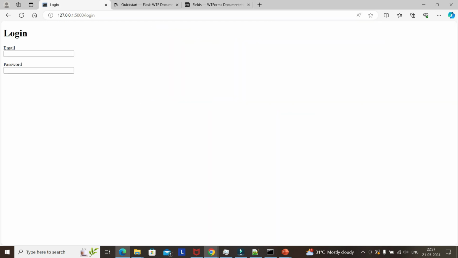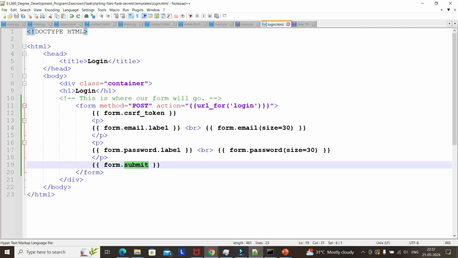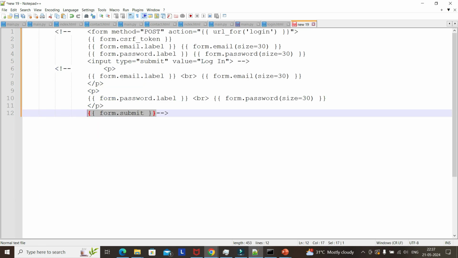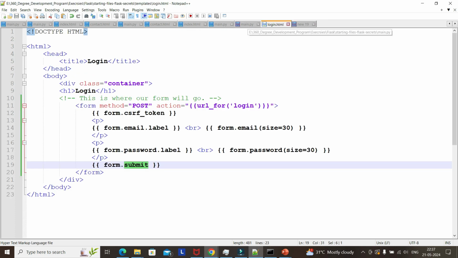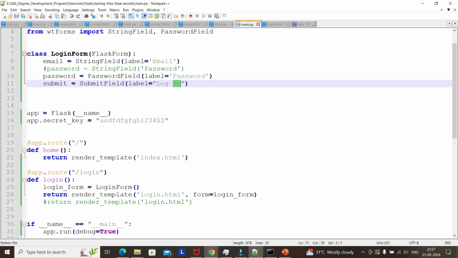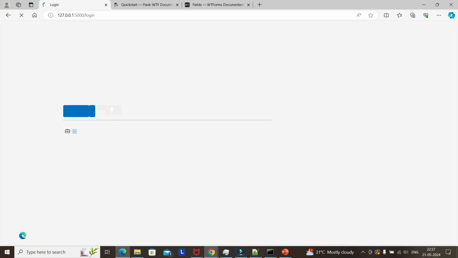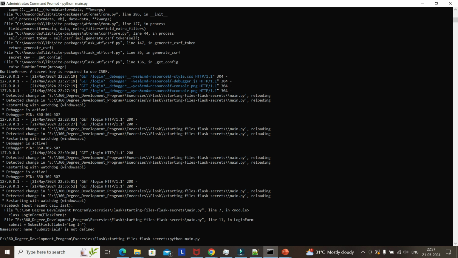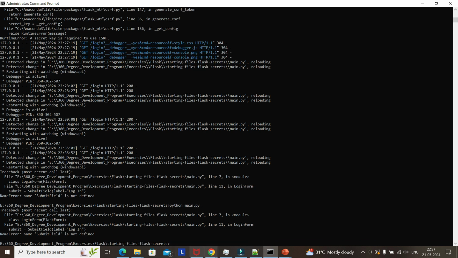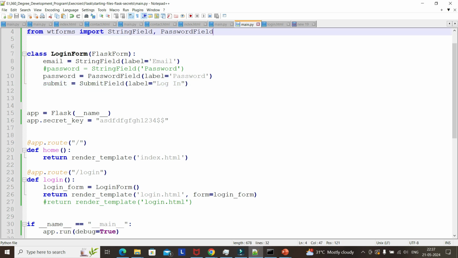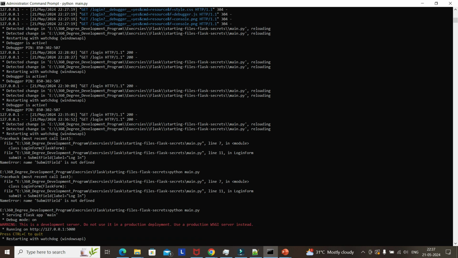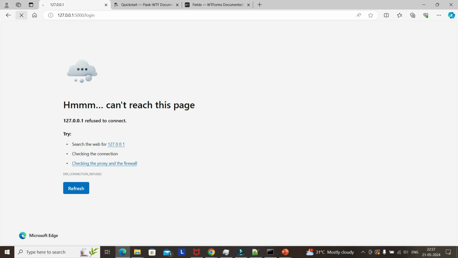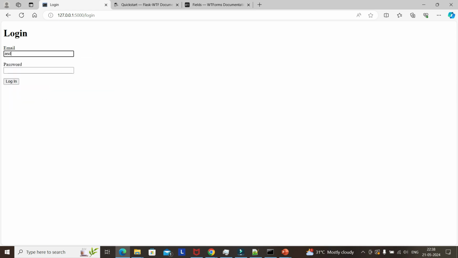why did it disappear? One second. Oh, sorry, this I haven't imported. So submit field. Okay, we have to import this first. Because of that it was failing. Yeah, now it's perfectly fine. So again, I'm checking the password.